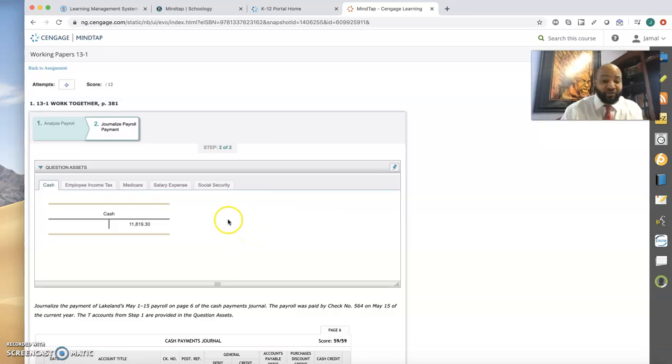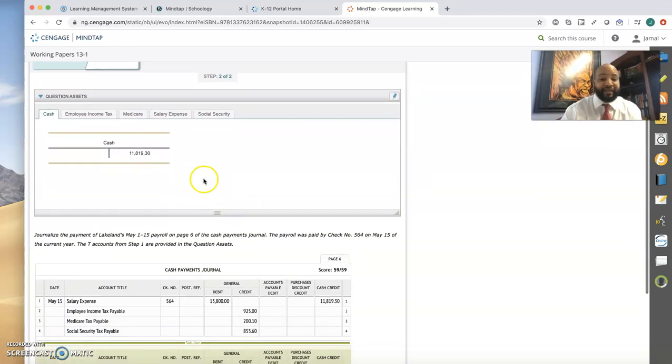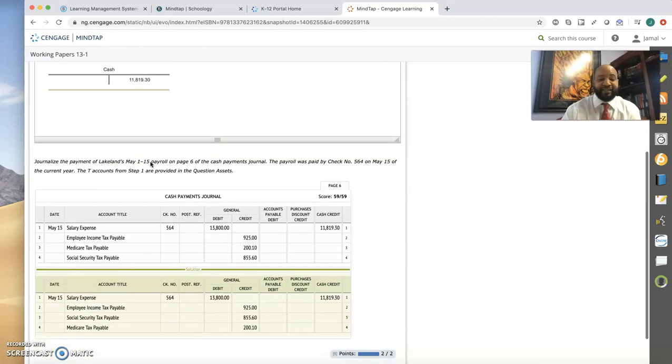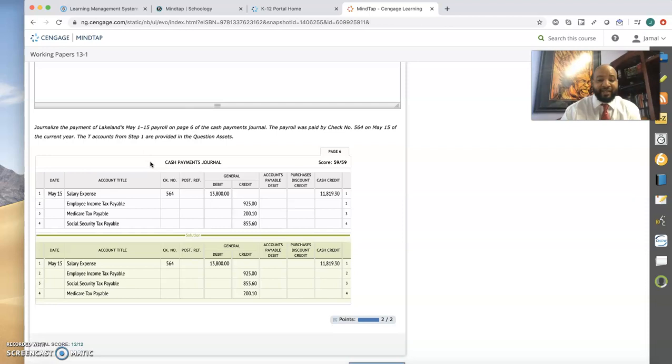The next step is journalizing that payroll. So they let us know, hey, you got cash of $11,819.30. Where's that going to go? So this is what it looks like. We put in our date. It said it was for the May 1st through the 15th. So on the 15th, we record our salary expense. What was the expense? Well, it was a bunch of things. Well, the total amount that needed to be paid was $13,800. $11,819 actually goes to the employees.